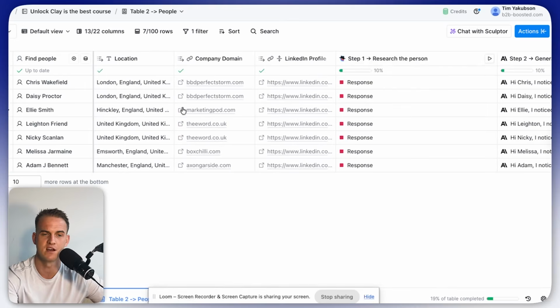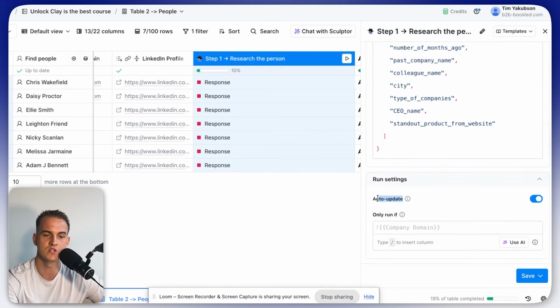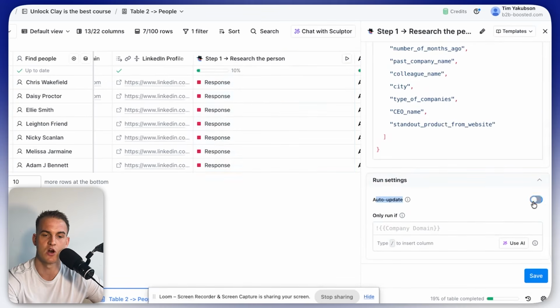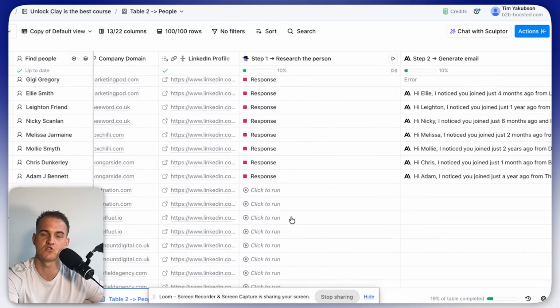However, if we want to prevent the entire Clay table from running automatically every single time that we change one of these fields over here, what we can do is click on edit column, scroll to the very bottom, and make sure that auto update over here is switched off. So this will mean that this enrichment will never run unless we click for it to run over here.